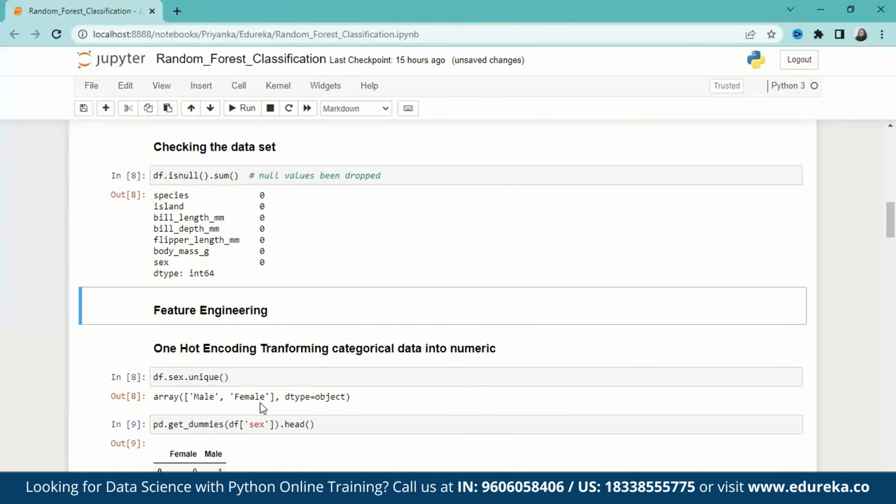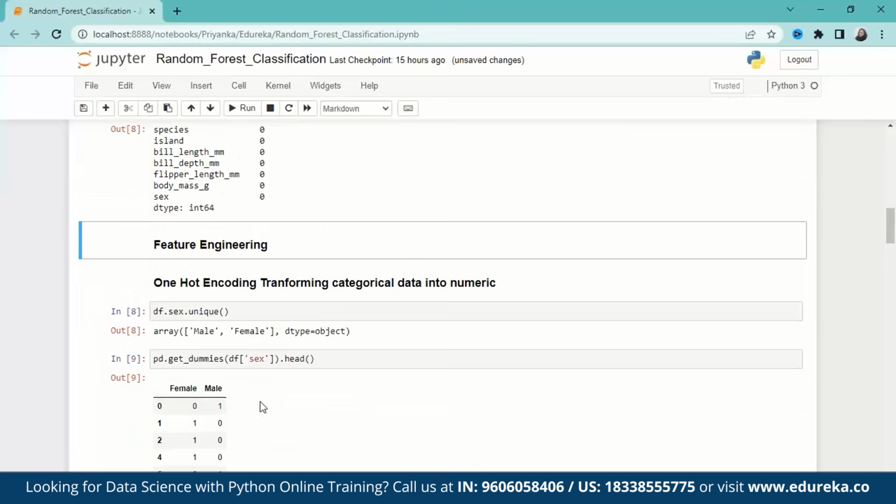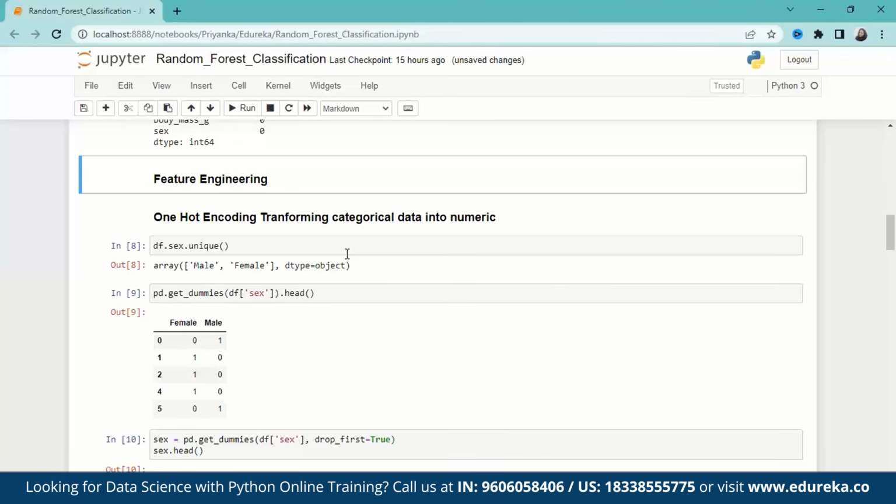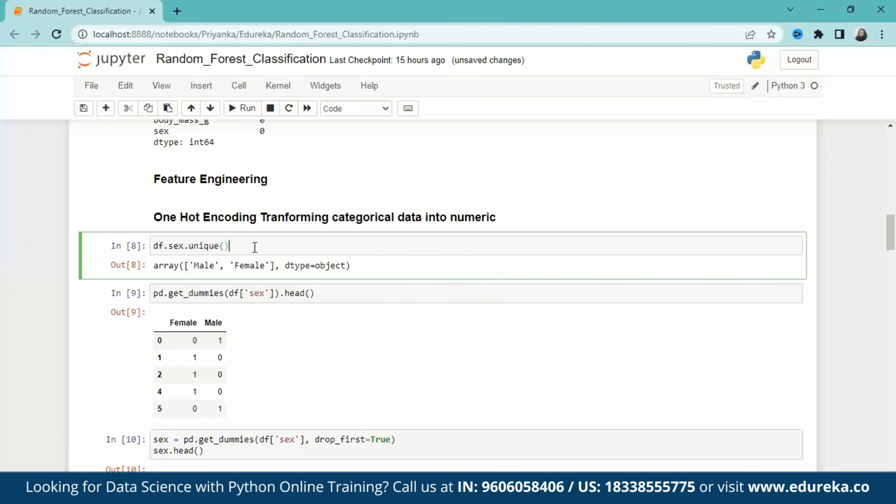Now let us do some feature engineering with our data. We have seen that we have some object data type in our data frame, and before feeding it into the algorithm, that is random forest, we have to transform the categorical data, or the object data type, into numeric. So we are using one-hot encoding to convert the categorical data into numeric. There are various ways in Python to do that, like one-hot encoding, or you can also use a mapping function in Python, but here we are using one-hot encoding. So let us just do that.